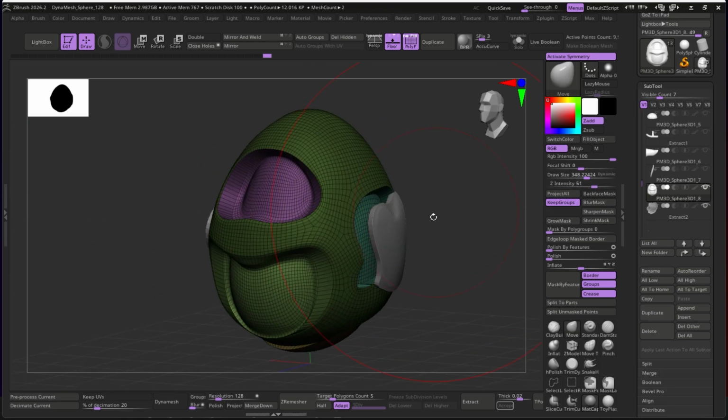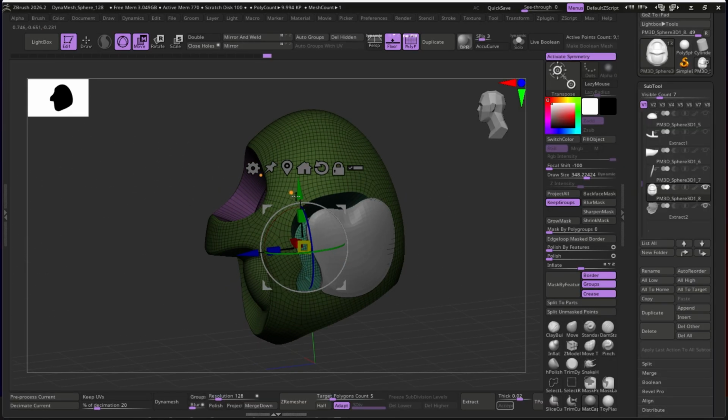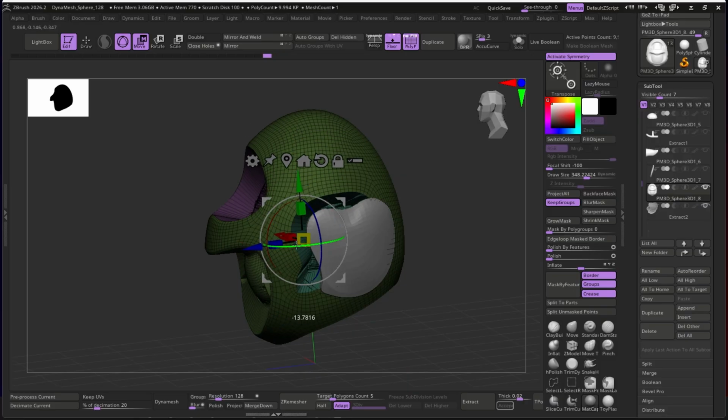Yeah, no, totally, for sure. So whatever is unmasked can be definitely changed with the gizmo too. So you can move it, scale it, you can even rotate it.